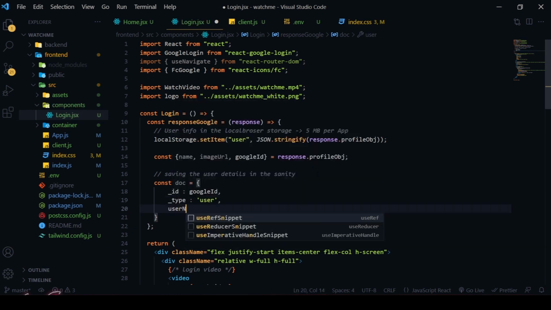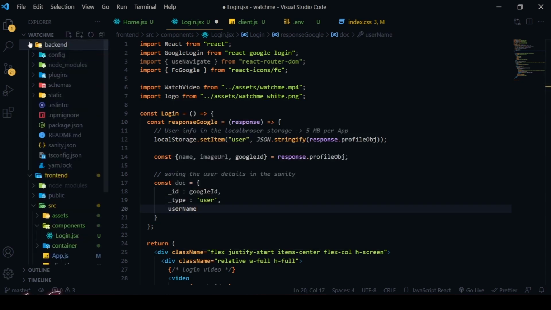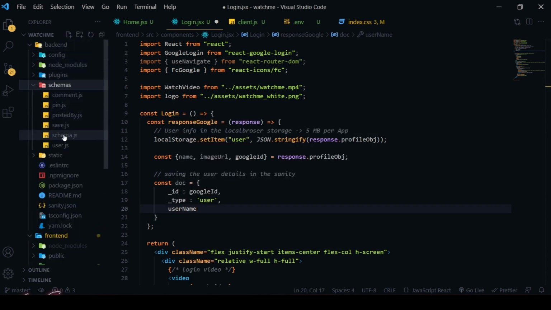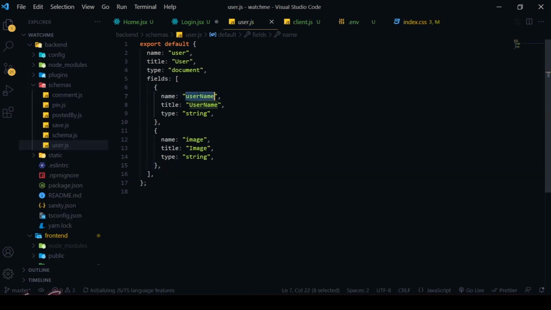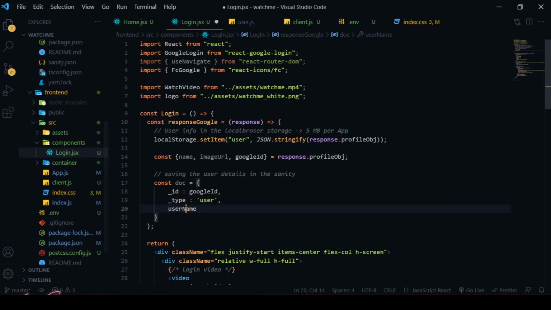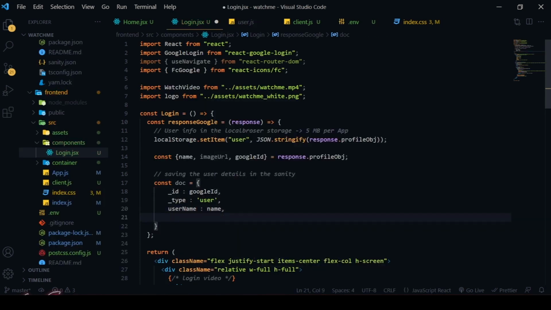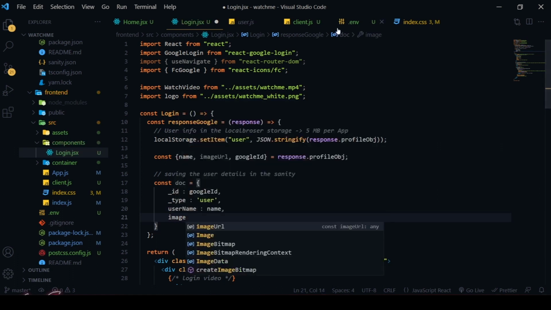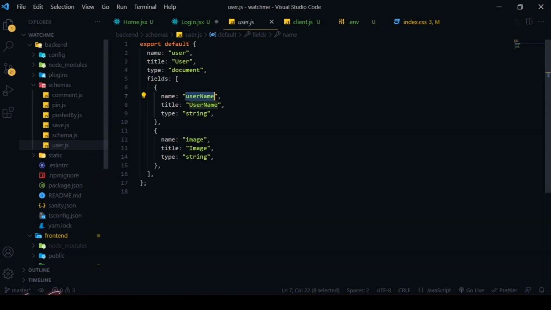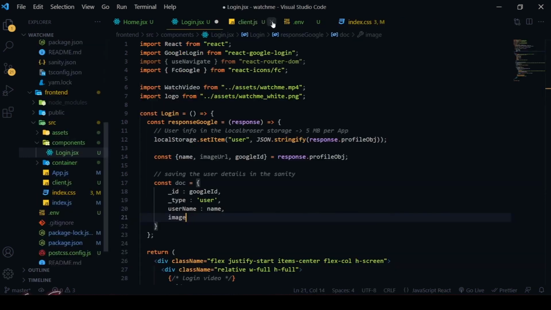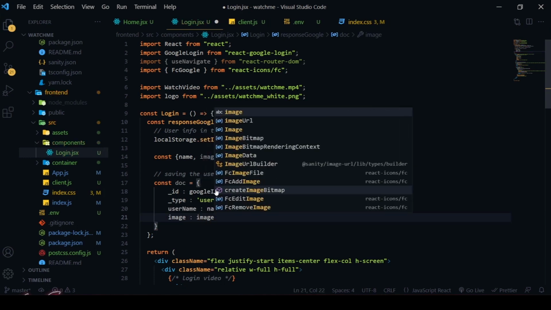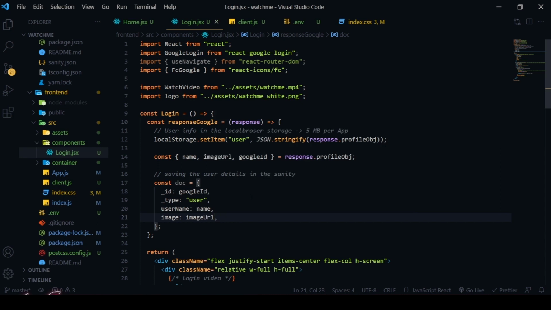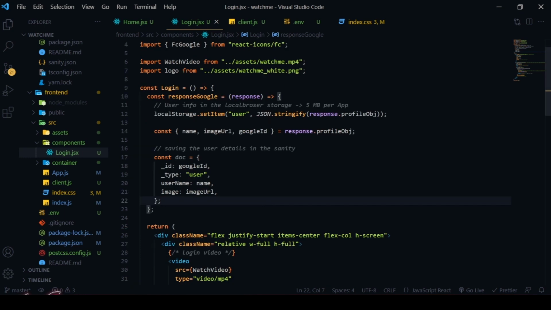Then inside that, I'm having the username. If you go to your backend and open your user schema, we created this name over here. Copy it and paste it. Then for the username, I'm going to pass the name which I get from Gmail. And for the image, I'm having the image over here, and I'm going to give that image the image URL. Save the changes. Okay, now we successfully created that document.